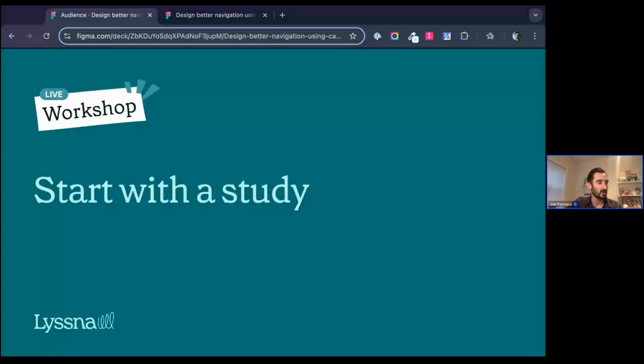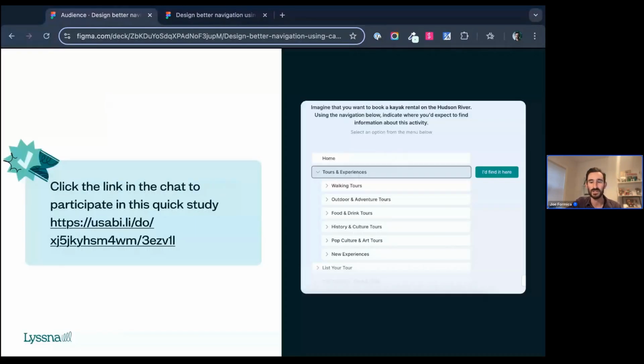All right, cool. Let's get started. We're going to start with a study. You guys are all going to be participants in a tree test, and we're going to come back to this later. I'm going to talk about what tree tests are, why they're important, how they loop into the mini project we're going to be working on tonight. But you're going to start as a participant.